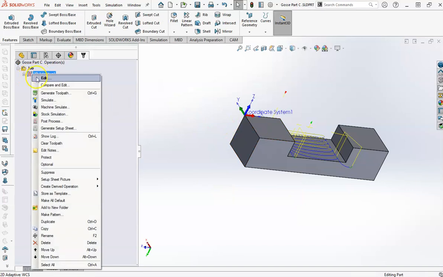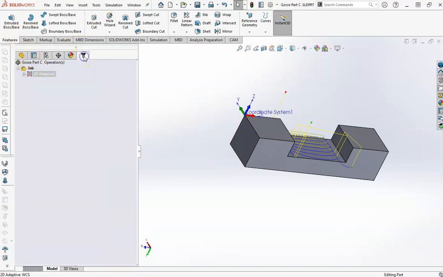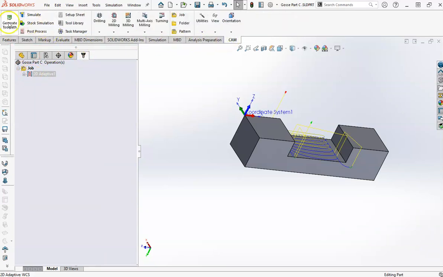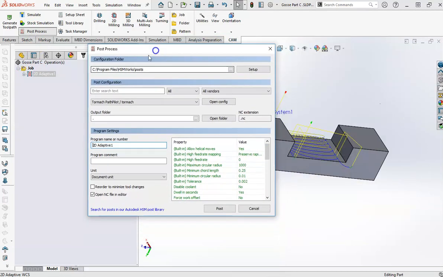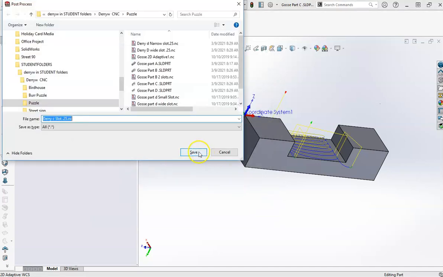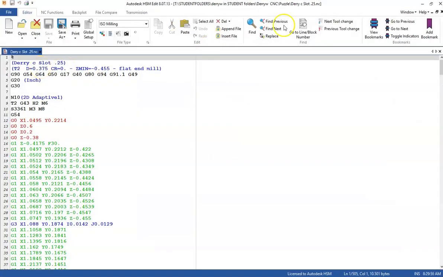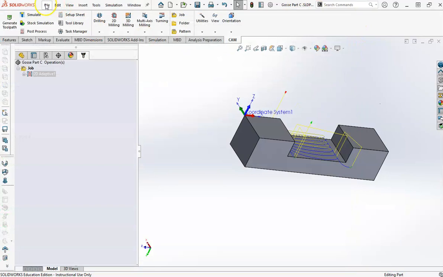It only has one tool path, so we want to make sure that we're in this tab. If you are in your CAM tab, you want to make sure you regenerate the tool path. If it's not already generated, then you can hit post process. This is part C, so dairy C slot 0.25. It's only one toolpath for this one. We're good. Hit save. Close that out.